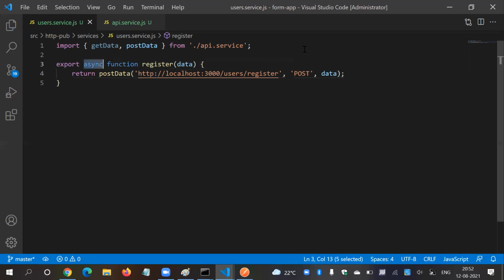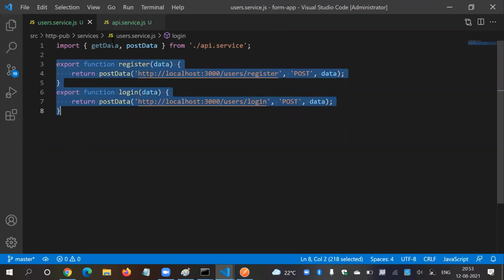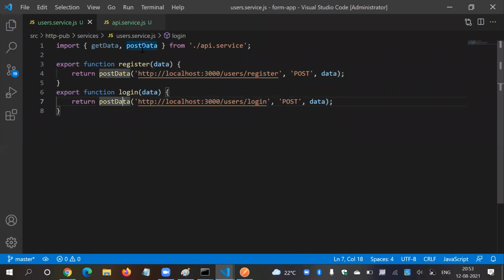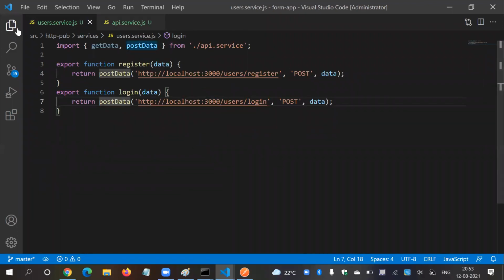We can avoid this async word if you don't want it, just because here there is no page call, no HTTP call, so we can avoid this. First, let's say you want the same thing for login. Just copy this and say login, and whatever parameter you have, data, post data. Here my method is login, everything is the same. Perfect. So you are going to write all these services related to users in this file, and these two methods, post data and get data, are common for all the APIs. Awesome.